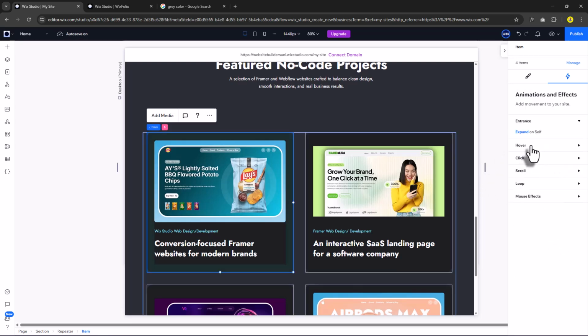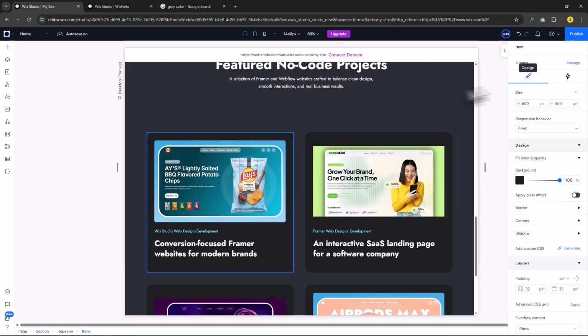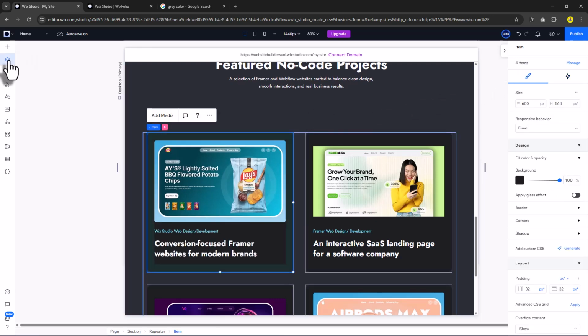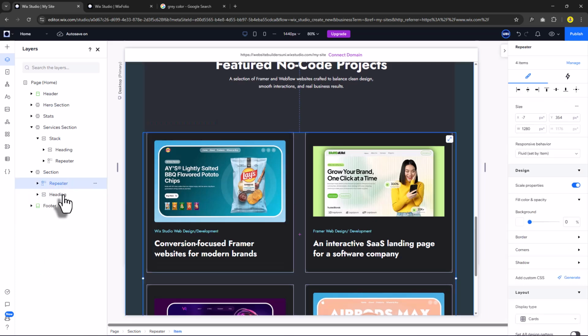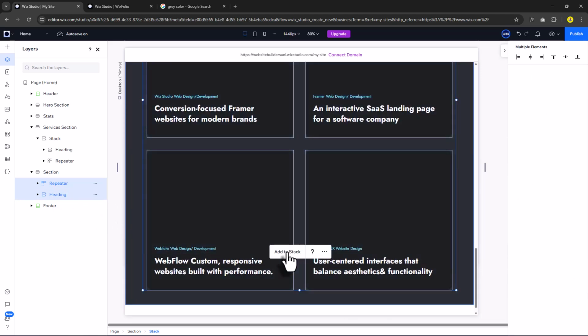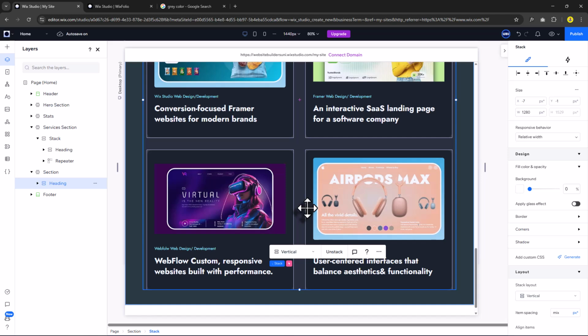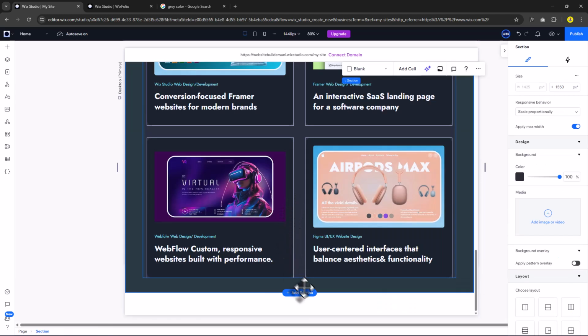We will also add a hover animation to these. Click on hover and select expand. Leave all the settings as they are. Now, select the heading and the repeater and add them to a stack. And adjust the spacing, and with that, our portfolio section is done. Let's move on to the next section.